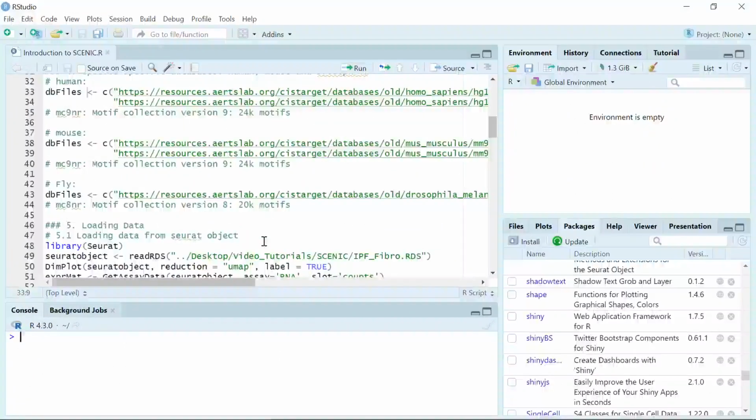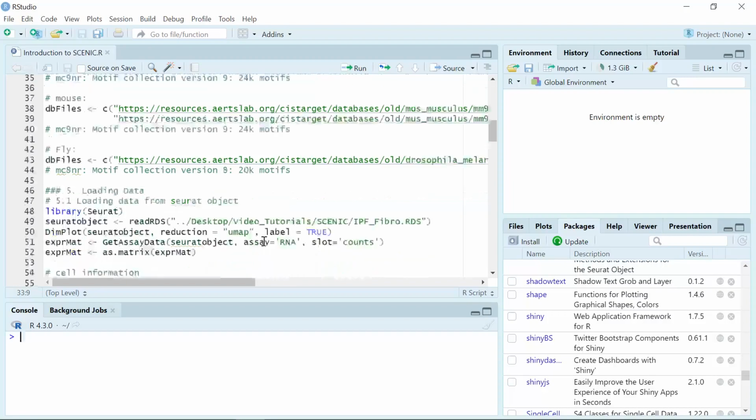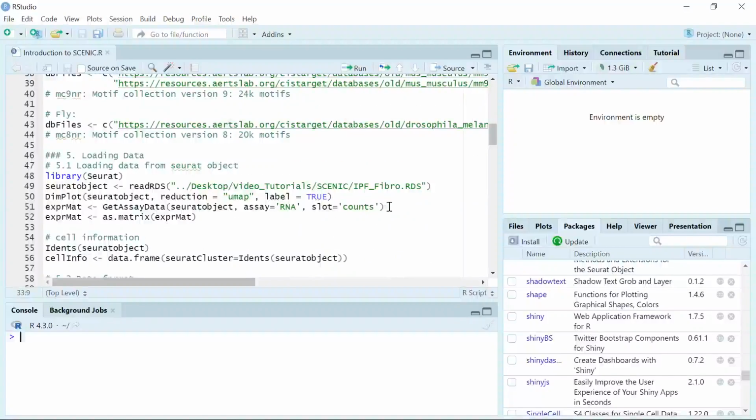I have lots of videos to show you how to analyze single-cell RNA sequencing data using Seurat. In the first one, I'm going to show you how to load your data from a Seurat object to perform SCENIC analysis. Let's use one of our Seurat objects, the IPF fibroblast dataset. We can load the IPF fibroblast Seurat object into R.